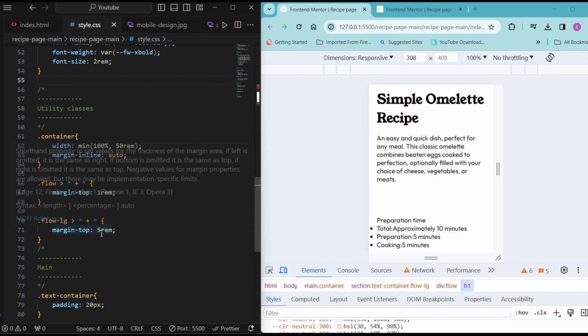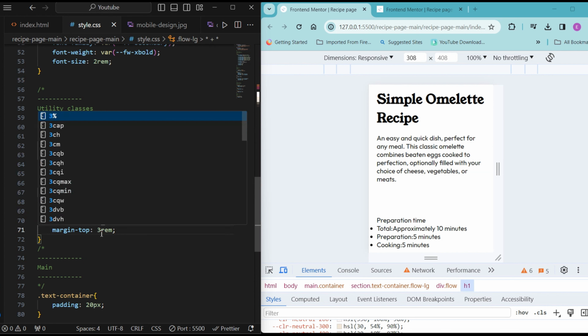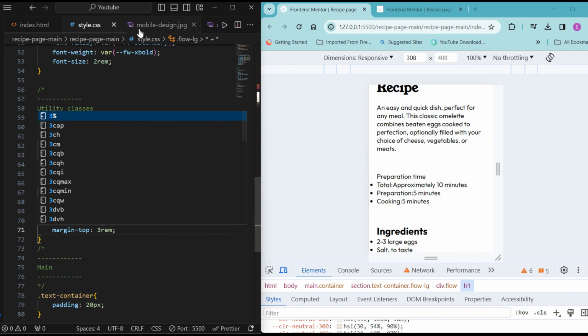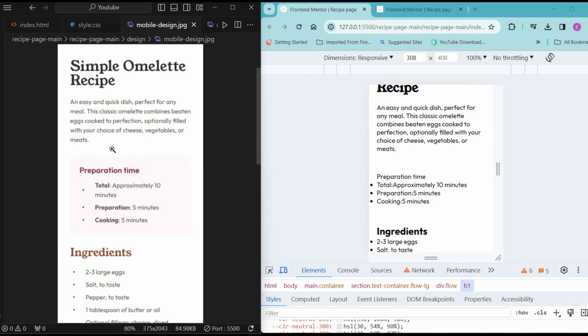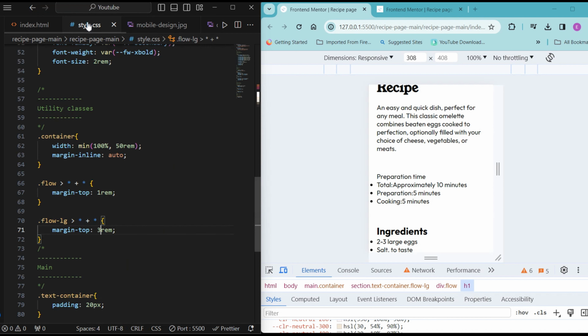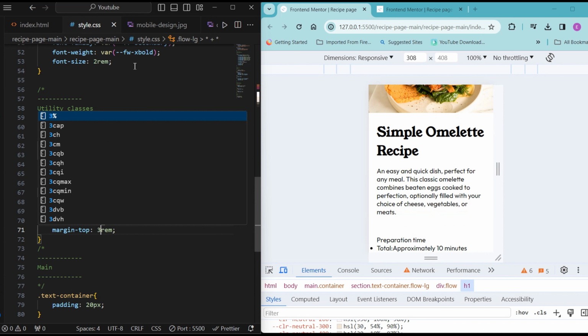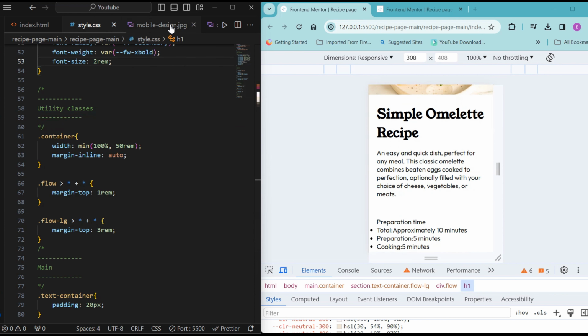But 5 rem is too much in my opinion. I'm going to bring that down to 3 rem, and we can always reduce it as we go. Looking at this now, I think it's closer to 2 rem, so let's just make it 2 rem. Great. So we have a way now that we can just easily space out our elements.